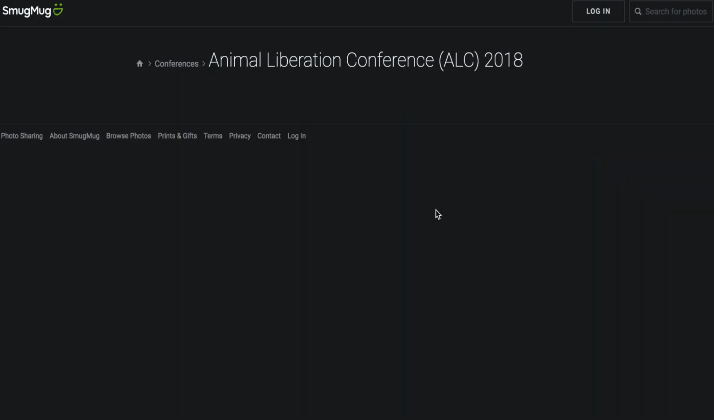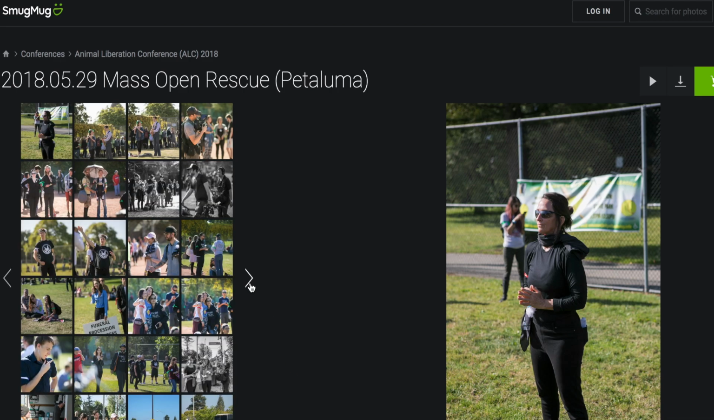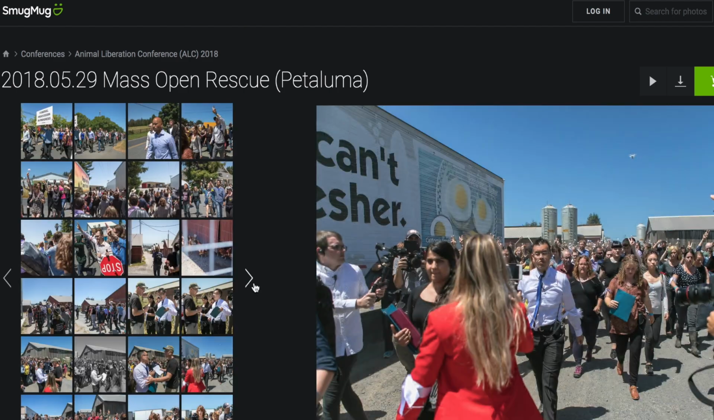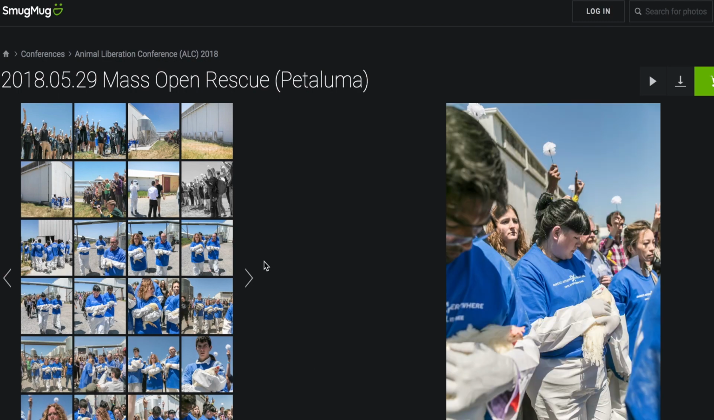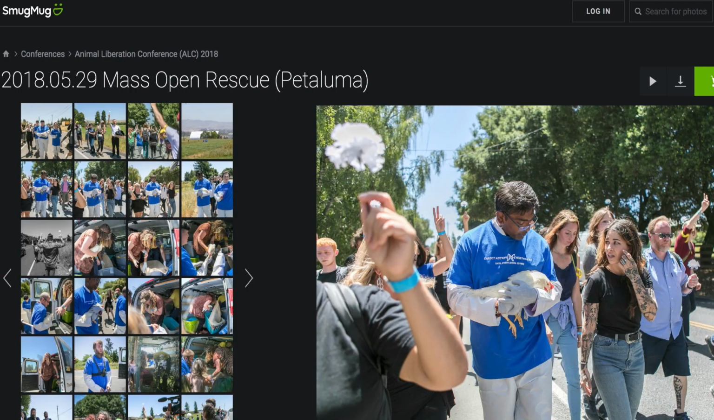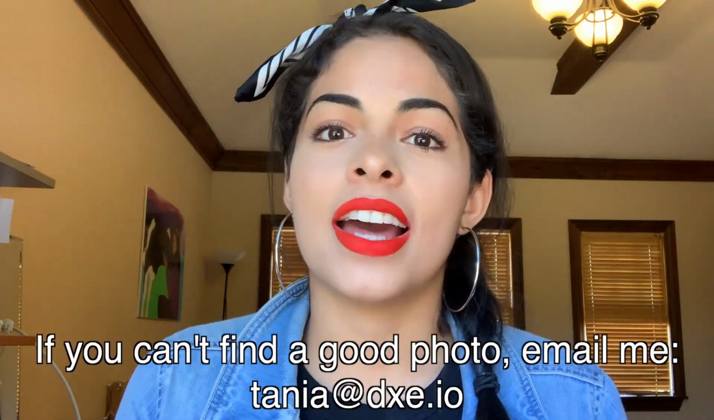And then also make sure that you always put a photo. Photos typically do better than just text when you're posting on your event page. And you can use photos from previous actions. We have a lot of photos that are available from conferences and large actions that we've done that you can use. You can find them on Facebook, you can find them on SmugMug. There's a lot of different places where you can find photos. And if you need anything specific, you can always email me and maybe I can help you find a picture for your action at tania@directactioneverywhere.com.